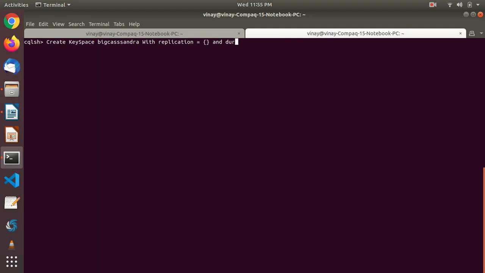So let's not see durable writes first. Let's simply go with one property, replication. So create keyspace name with replication equal to, we are going to set the replication here. What can we set? Class, we should give here the strategy name. Simple strategy I am giving here. Then one more, we have to give the replication factor.